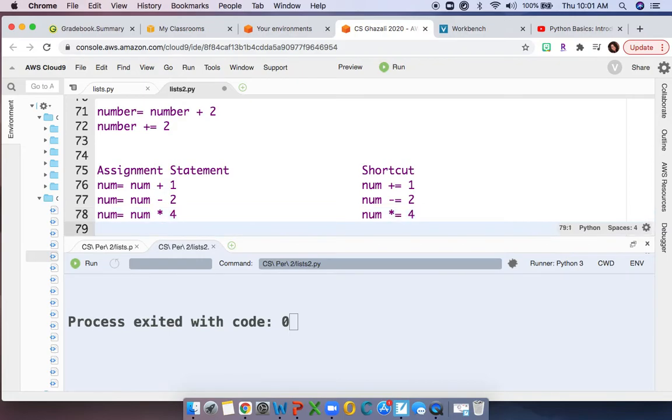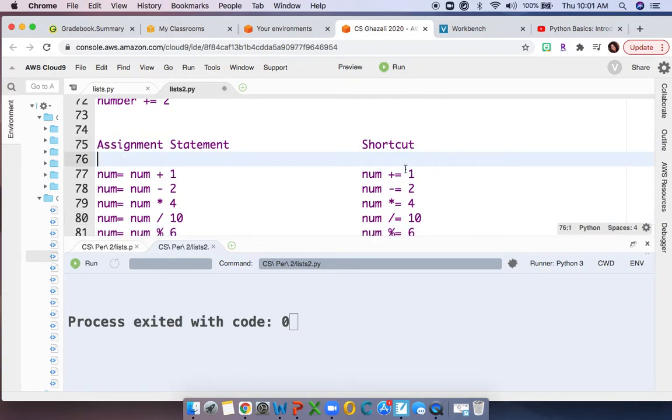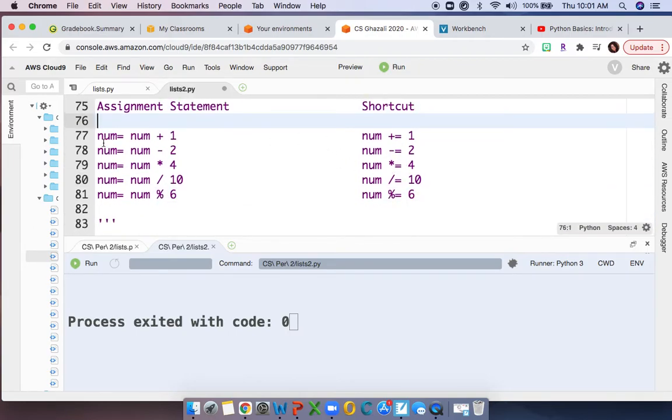Then there's one for division, num equals num divided by 10, let's say. Then the shortcut is num divide equals 10. And finally, there's one for mod. So num equals num mod 6 would be num mod equals 6. Okay, so these are just shortcut statements that mean exactly the same thing.